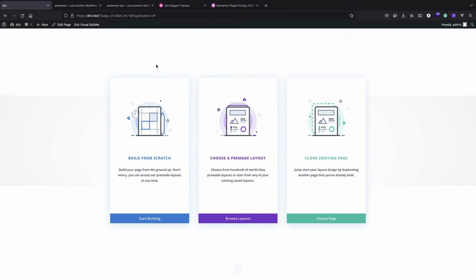So if you have the pro version of Elementor, you have access to pre-made layouts, and you can also clone an existing page. So here it's completely the same, and we're going to focus on building from scratch because it actually shows the features. The layouts are pretty much the same and very cool on both platforms, so we are going to focus on building and the build tools.